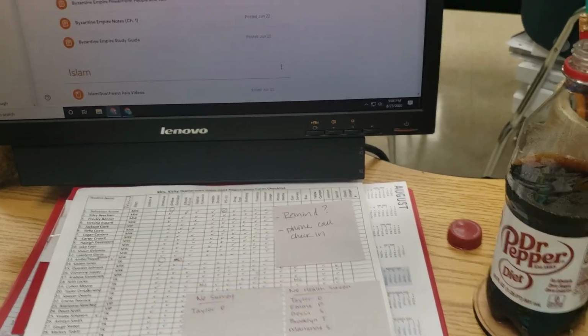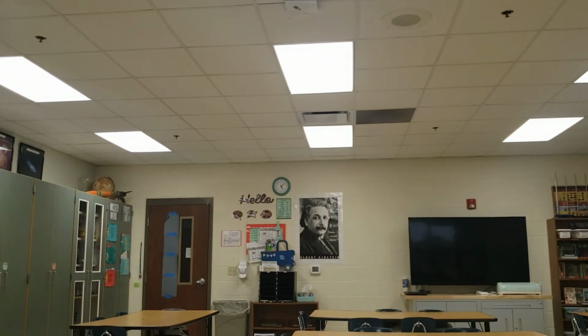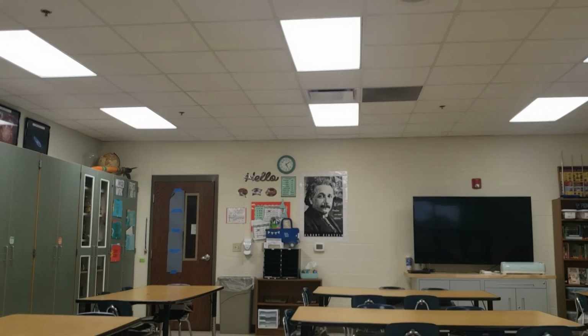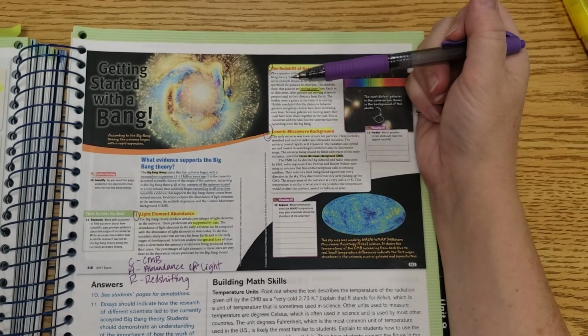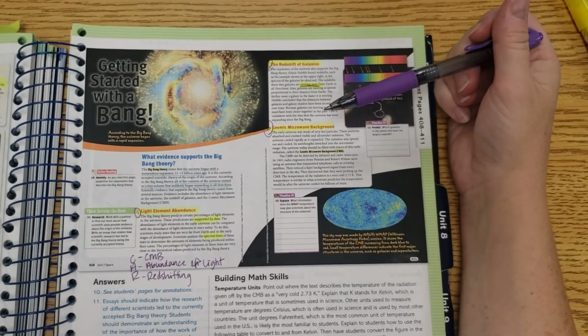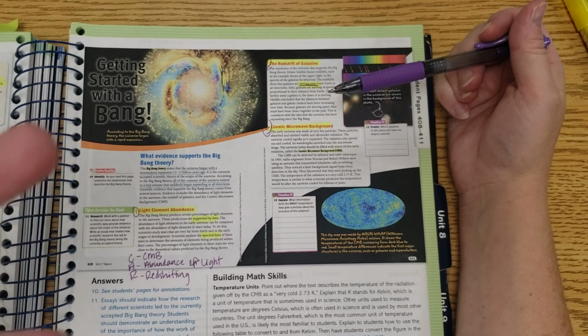Okay, so what color is coming out of these lights up in my ceiling? That looks white, doesn't it? And there's Einstein on the wall. Hey, dude. All right, so when we look back down at the book and we look at my purple pen, if I have a white light hitting my purple pen, what colors make up white light?